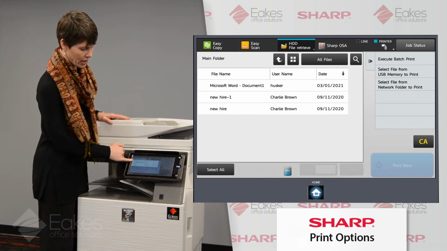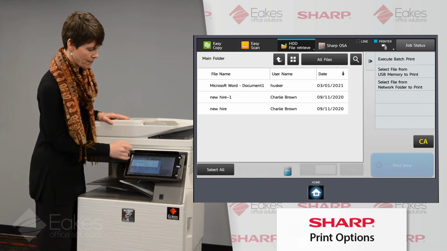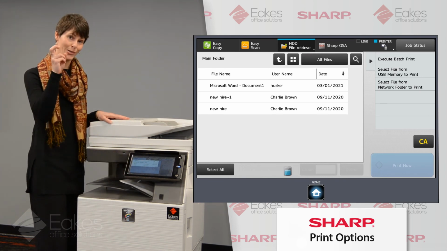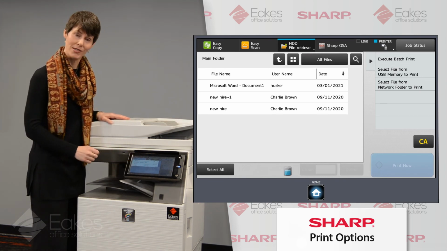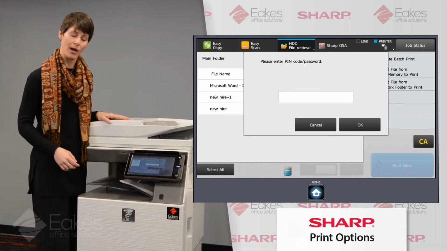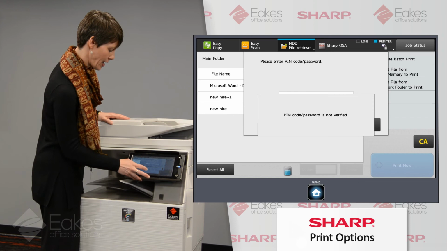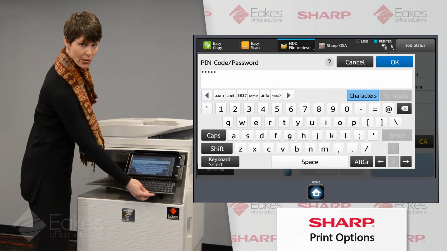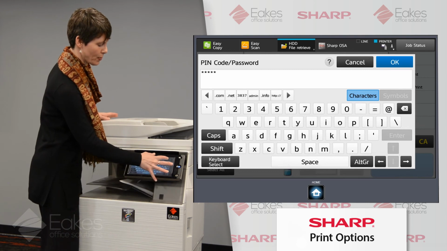The very first one in the list is our Microsoft Word document. The username would typically be yours, but I'm on a computer that's for the Husker room, so that's why my username says Husker. I'll tap on that job, and you'll notice that it's going to prompt me to put in the pin code that I created. I can use the soft keyboard, or again, I can use the pull-out keyboard if my machine is equipped with one.